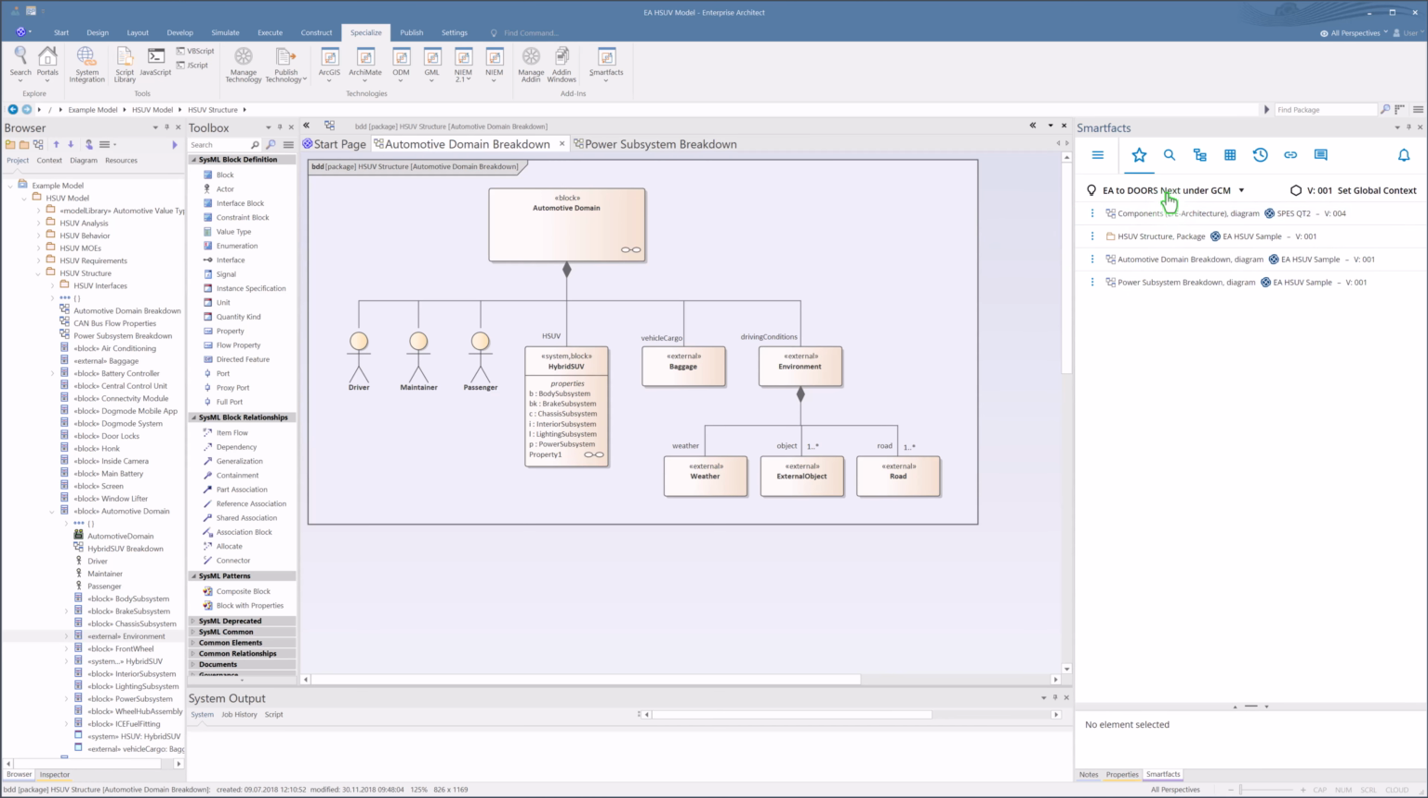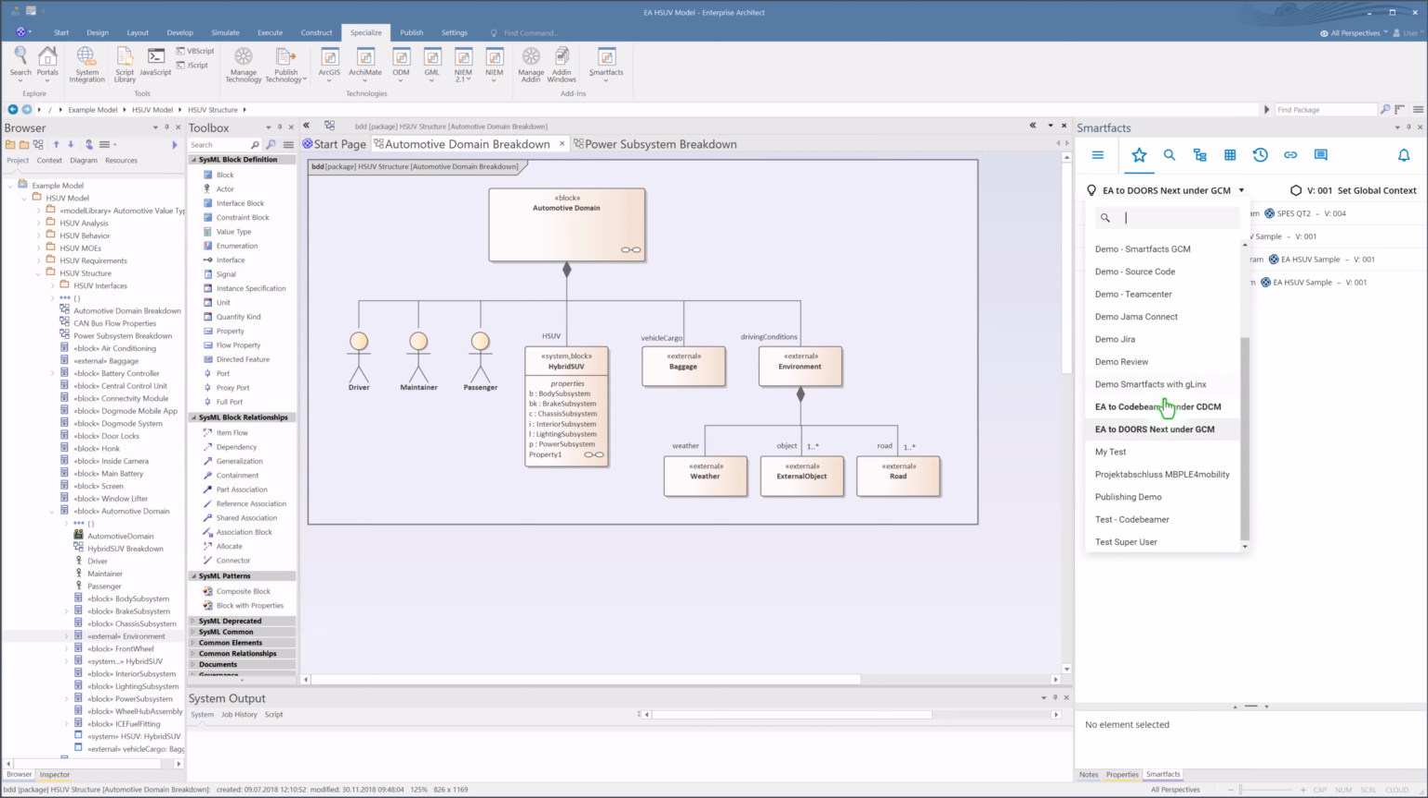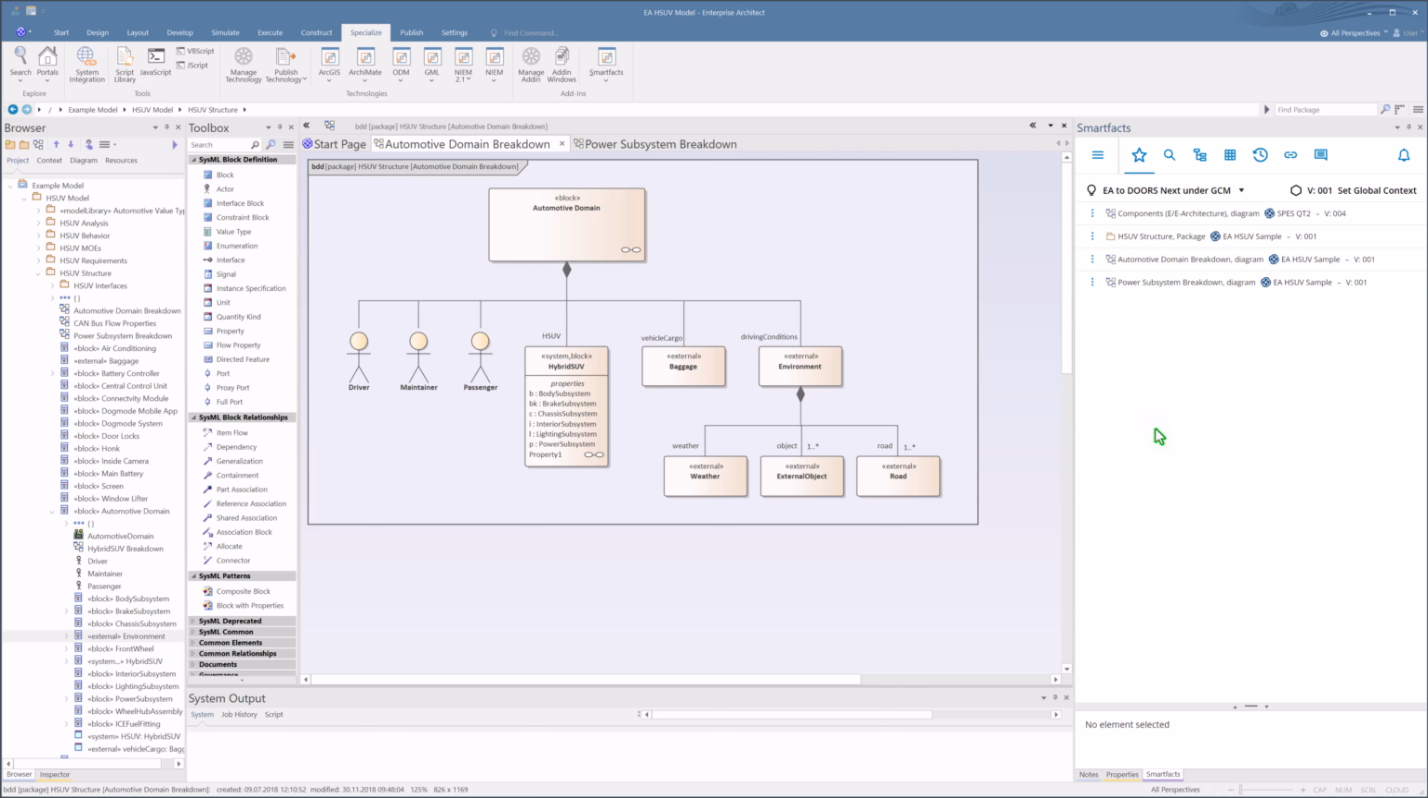Once the plugin is running, we select the SmartFacts project from the list of projects that has been configured on the SmartFacts platform. In the list of projects, we find those projects marked bold, which contain the currently loaded Enterprise Architect model. So we select one of them. For this project, an association to the corresponding Doors Next project area has already been defined in an earlier step.